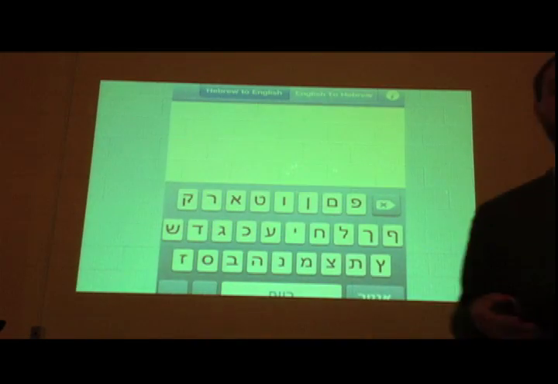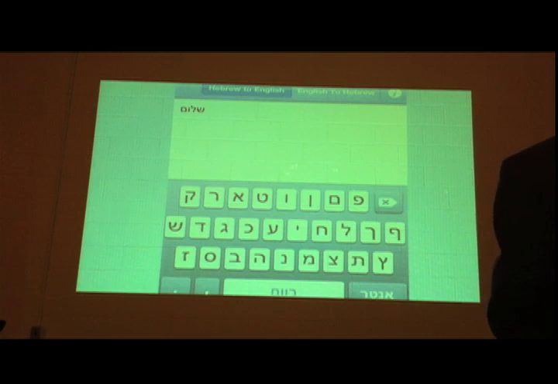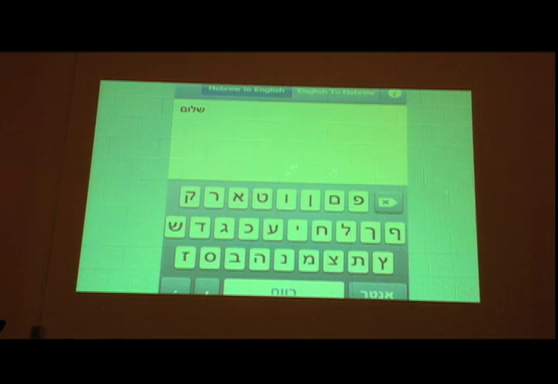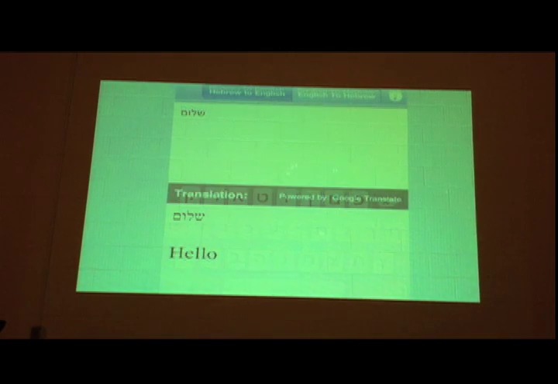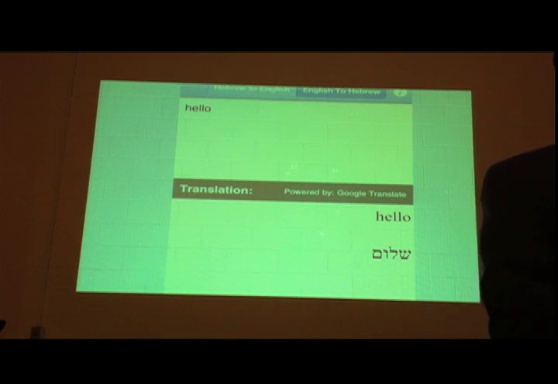But let's say I'm reading in Hebrew and I get stuck on a word. There's another app where I can translate. So I type in the word shalom, and then I click on the bottom right, it says enter, and suddenly it tells me, hello, the translation of the word shalom. And let's say I'm in Israel and I want to say, how do you say hello? So I type in hello, and it tells me on the bottom right. So I can translate from Hebrew to English, or English to Hebrew, just by tapping on my phone.